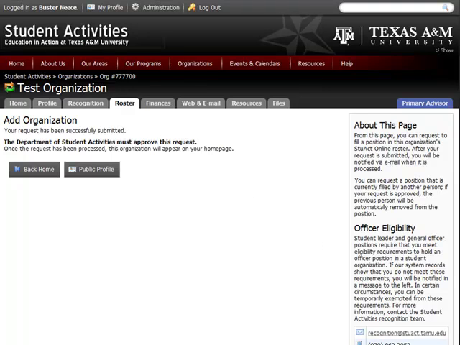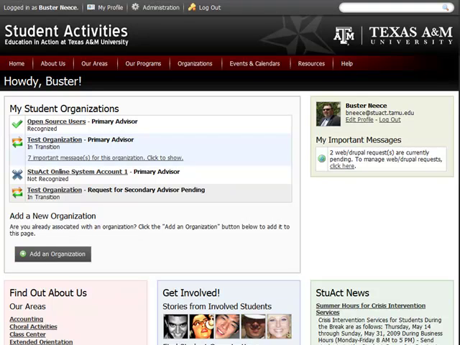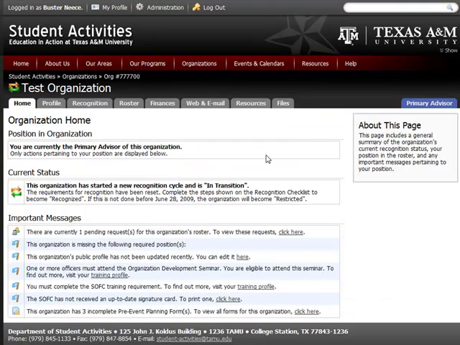Once you're associated with a student organization, it will appear on your StuAct Online homepage under the My Organizations section. You will see the name of the group, your position in it, its current recognition status, and any important messages that relate to your role with the group. Just like your own personal profile, every organization has a profile where you can manage its information, roster, website, and more. To access this profile, click the name of the group on the StuAct Online homepage.